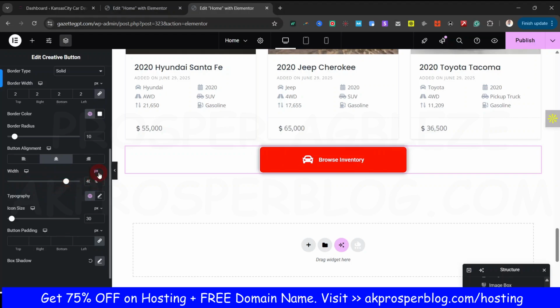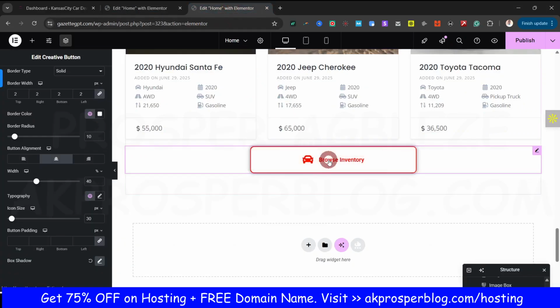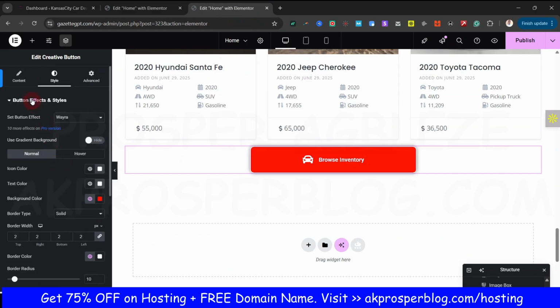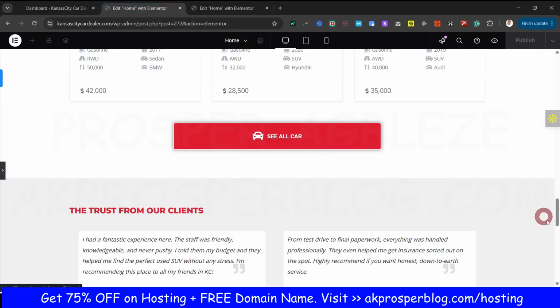You can see I can change this from pixel to percent. So at 40%. So here is see all cars. So I'll just change the content to see all cars. Okay, then I click on publish. All right, so you can see this sorts out this particular section.